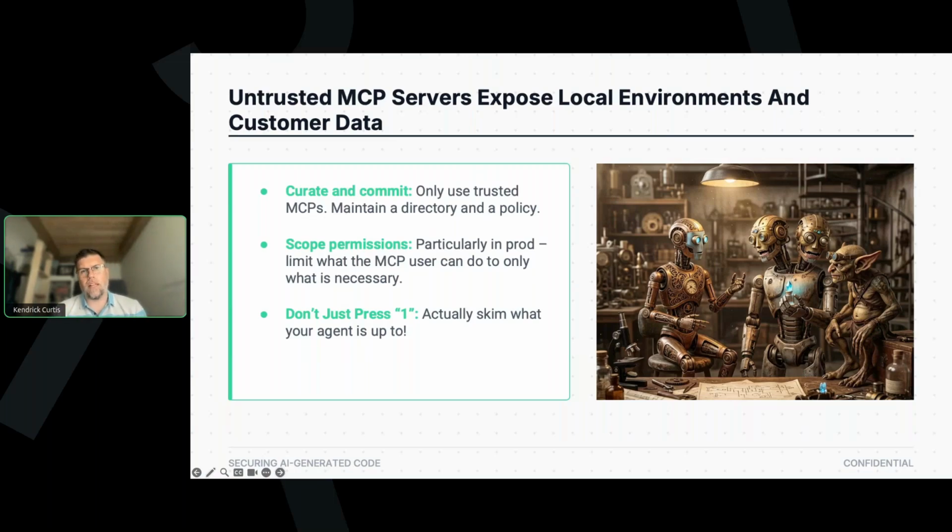It doesn't prevent customer data exfiltration if that's what the token does anyway, but maybe it will stop it dropping the production database or interacting with some admin function it shouldn't. And finally, as a developer, don't just keep on pressing one. Actually read what Claude or Codex or whatever is proposing to do and decide whether it is actually valid and correct before you say yes to it.